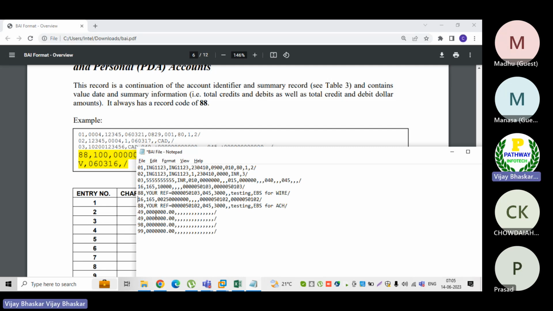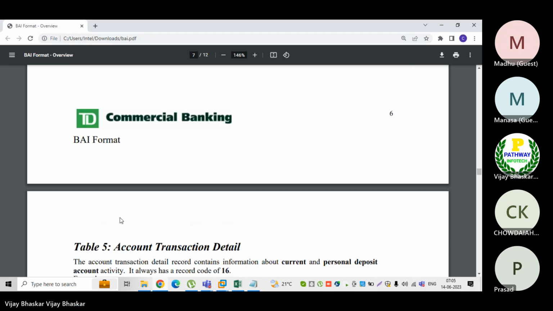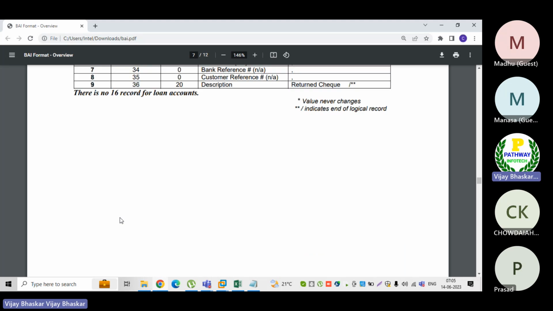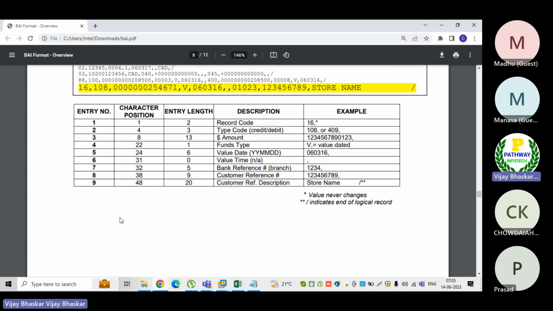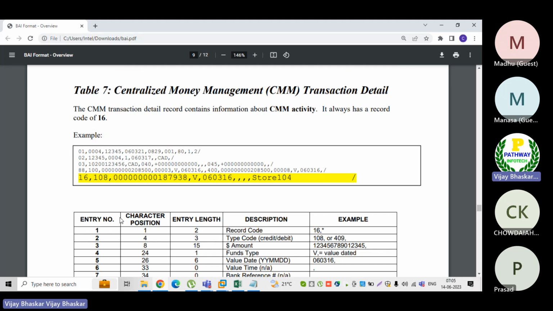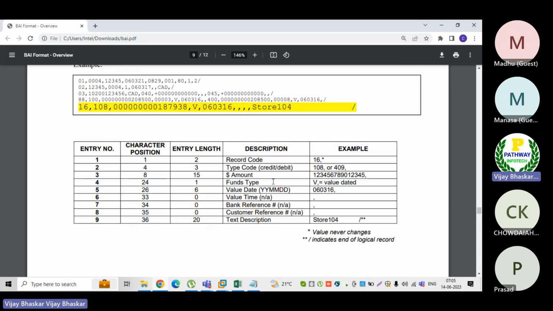Now let us go into the 49th record. Okay, record number 49, what does it consist of? Even here they talked about 16 only. A number of formats here, a number of specifications.